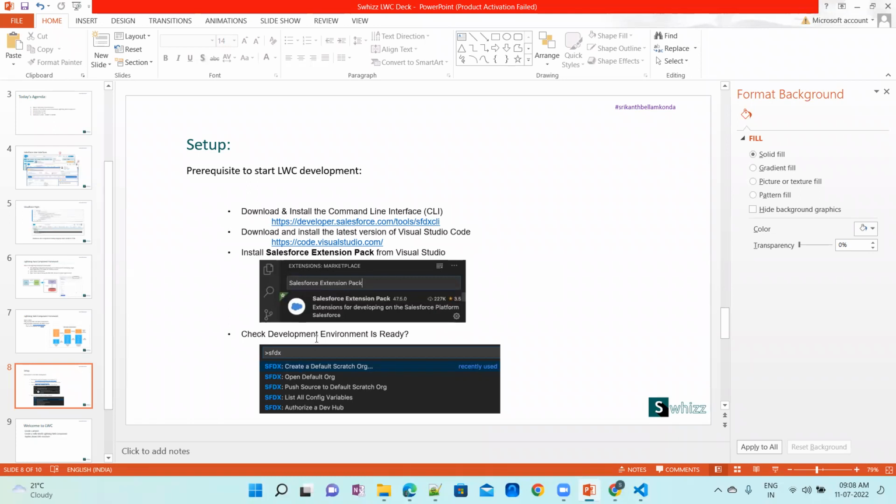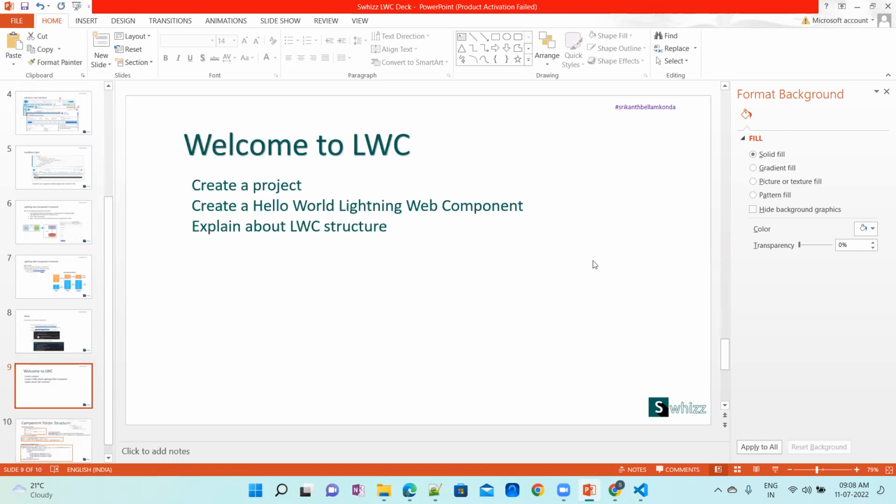So you have to check whether your development environment is ready or not. If you perform these 4 steps, now it is ready. Now you can develop your own Lightning web component. Okay, now the setup is ready to work on the web components. Let's see how we can create a Lightning web component.